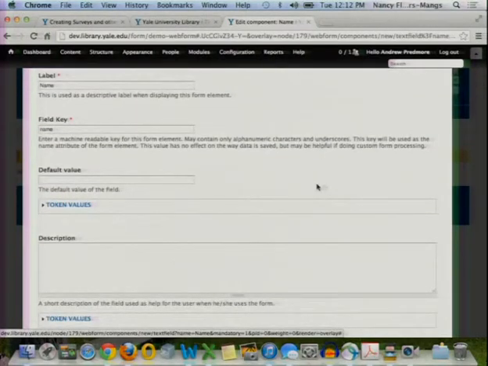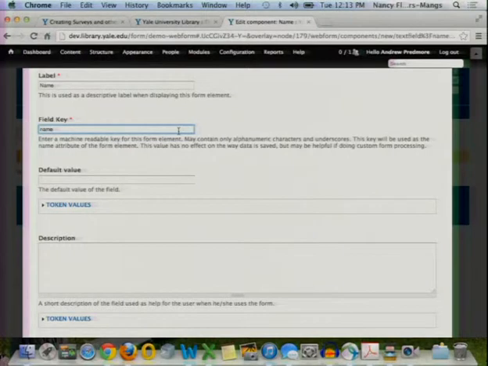I've already given it a label. The field key is how the computer stores it in the database. If you'll notice, it says only alphanumeric characters and underscores. Alphanumeric means A through Z, and then 0 through 9, and the underscore. That's it, because that actually turns into the name of the field in the database. And databases are very strict about that. It can be upper or lowercase, but by convention, it's almost always lowercase, separated by underscores. So if I wanted to change this, I could, but it automatically generates one for you. So it's not really necessary.